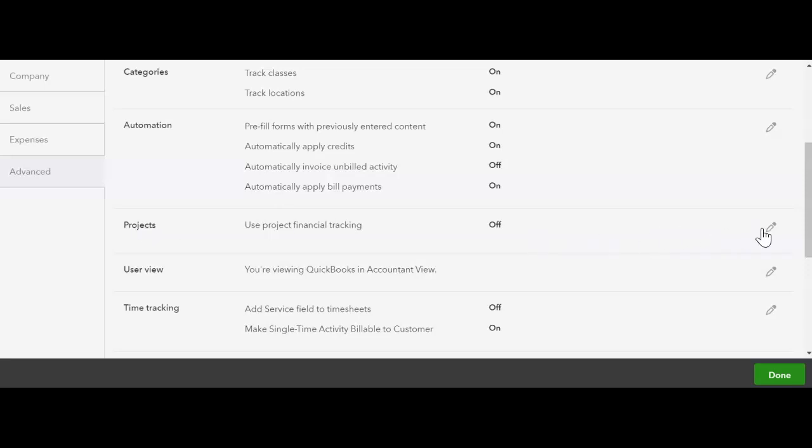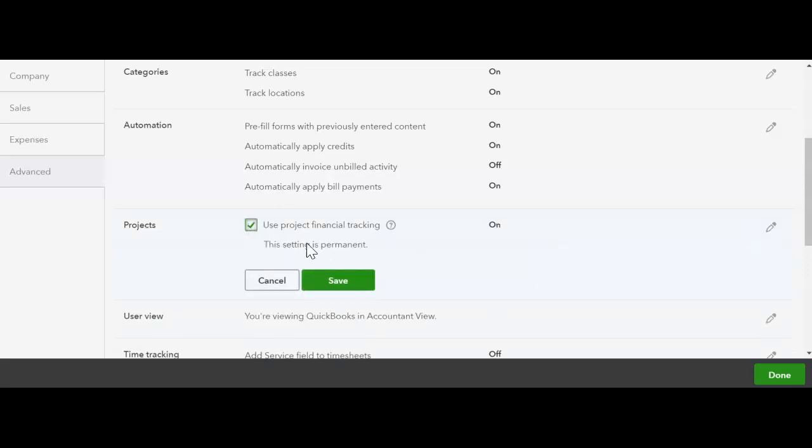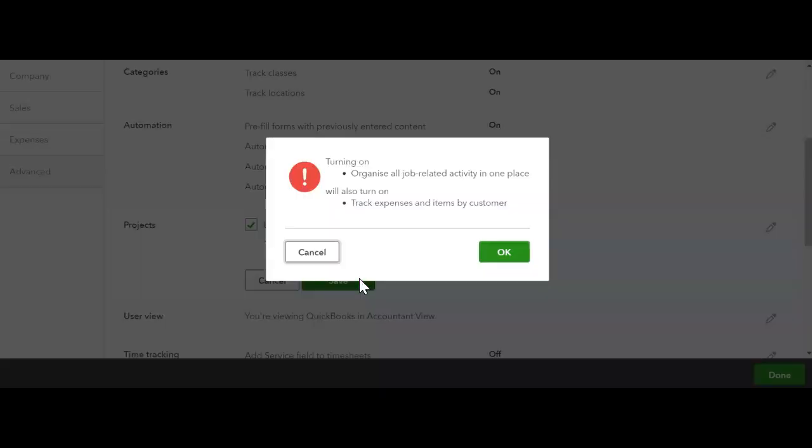So I will also use project financial tracking. And this is a permanent setting. You can't change it. If you've allocated projects, it is in your system. And that's it. Turning on organize all job related activity in one place will also turn on, and track expenses and items by customer will also be turned on. Okay, these things I will go over in some other videos on what this means.